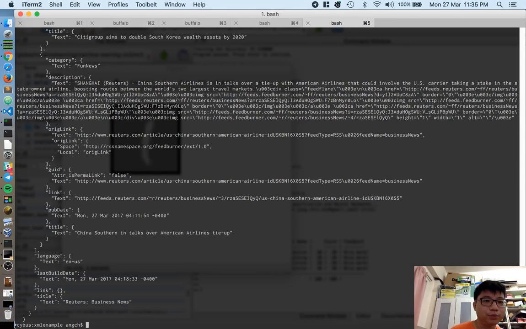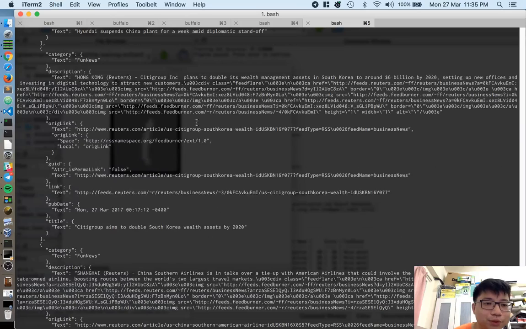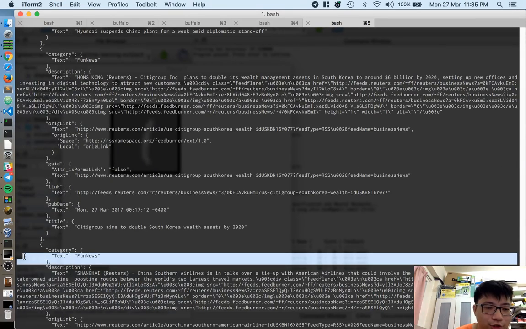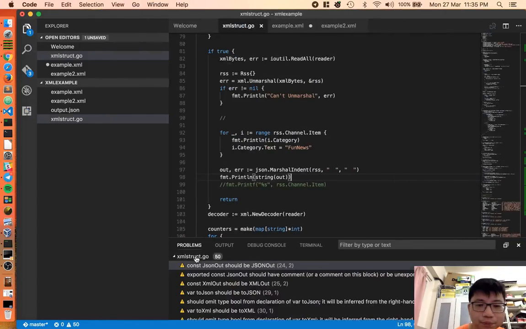Okay, there we go. If you notice, what happened over here is that we just changed all of the category text to fun news. So this is how it looks like in the JSON equivalent.